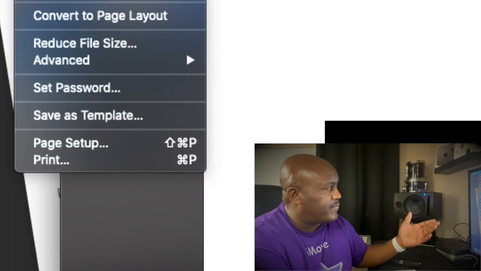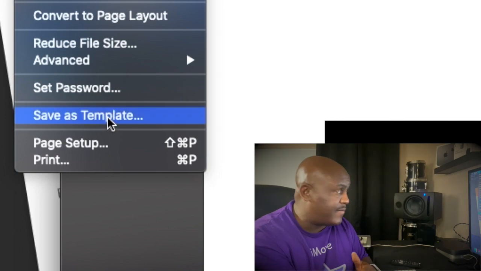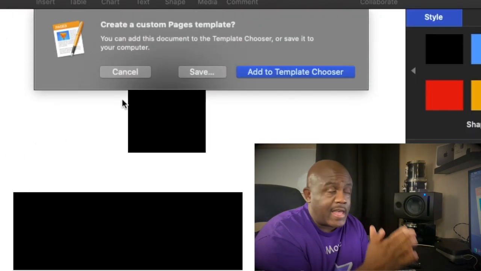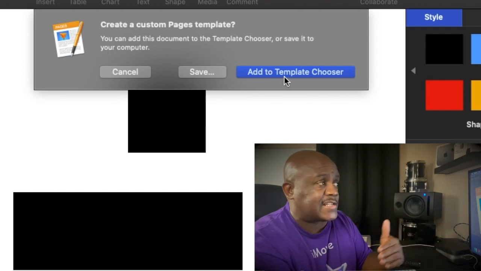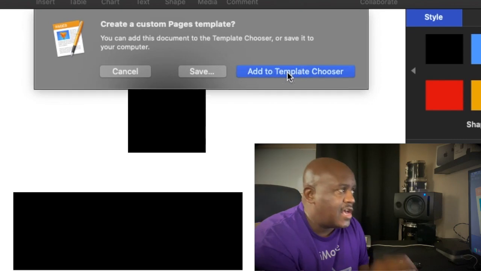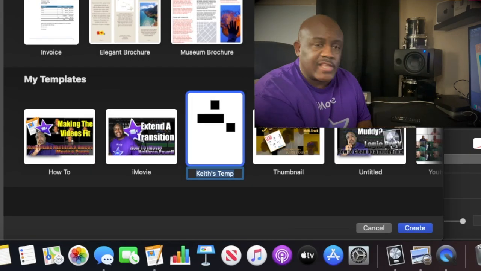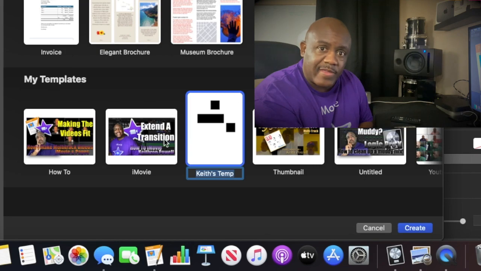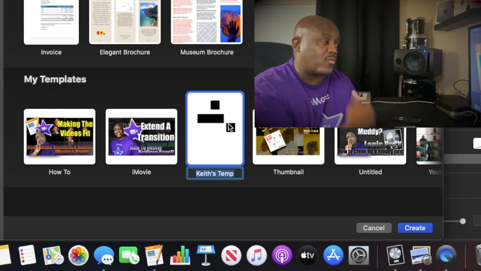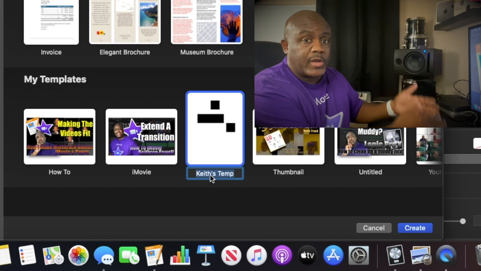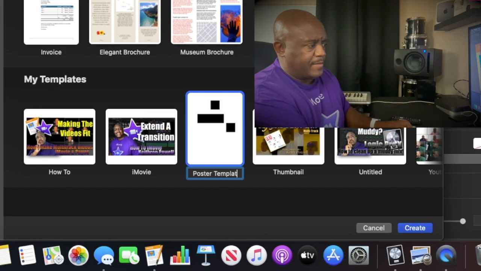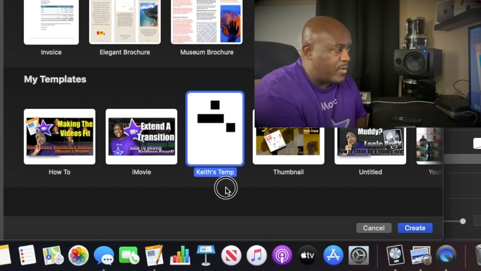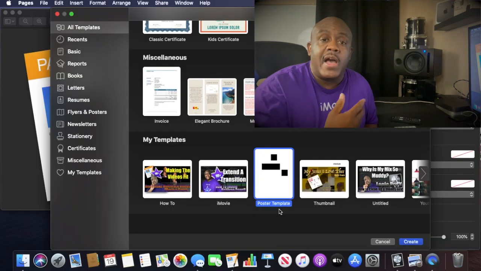So you click file, you go down to save as template, click that. As soon as you do that, the screen pops up and it asks you if you want to save it like this. Do you want to add it to the template chooser? You say yes. Click that and boom, it's already here. Now you can name it beforehand or you can rename it when you get in here. You can name it Keith's template or maybe you want to name it poster template. So now that's gonna be the name. We click off and that becomes the name of your template.